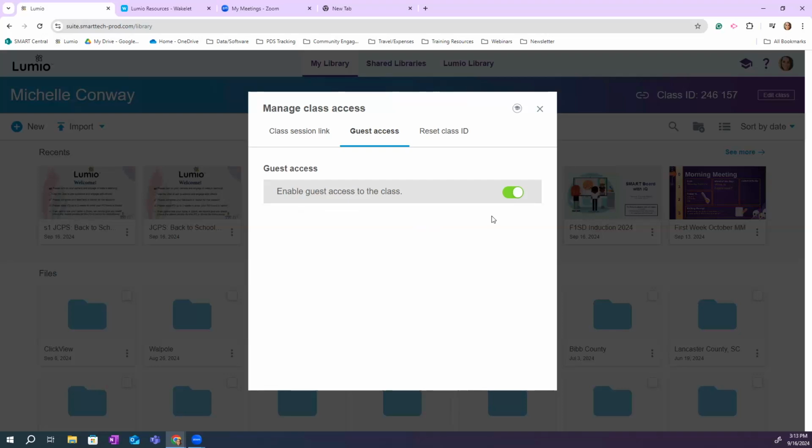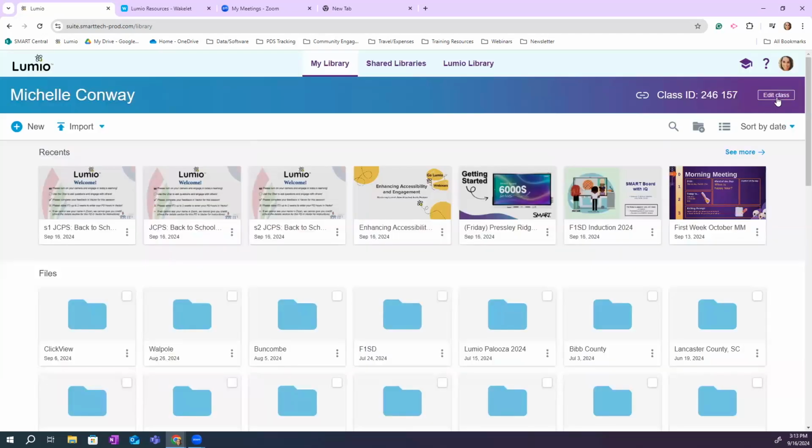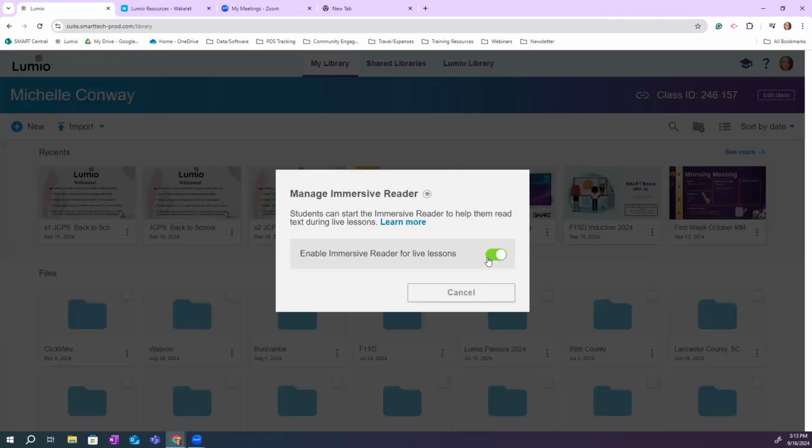Totally up to you. I suggest turning it off. My little ones, sometimes it's easier to keep that on. And then in edit class, one more thing since we talked about it today. Immersive reader is not always defaulted as on, so you want to make sure you swipe that on if that's something you want available for your students in your toolbar.